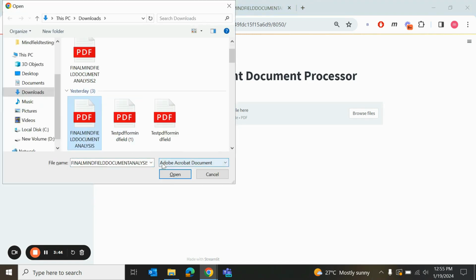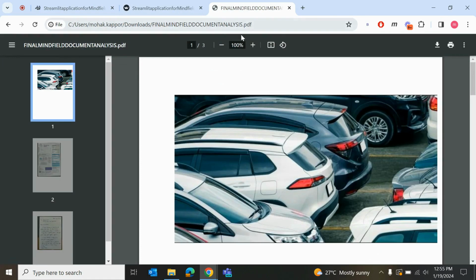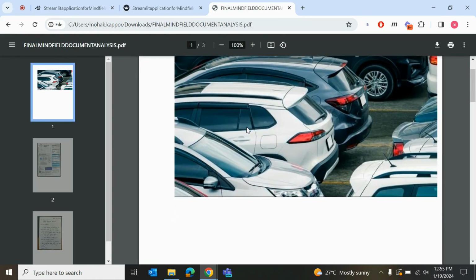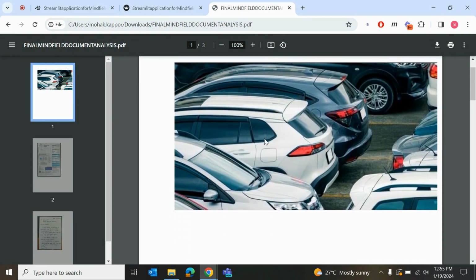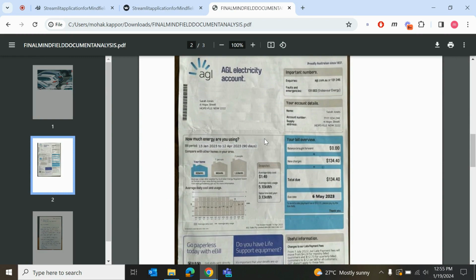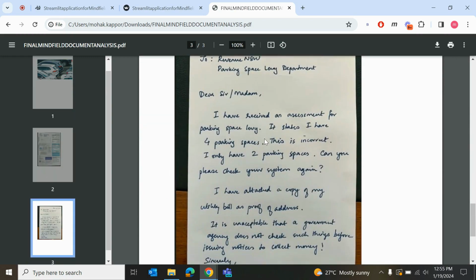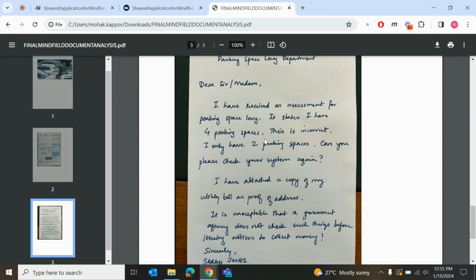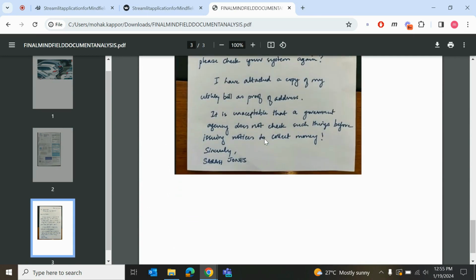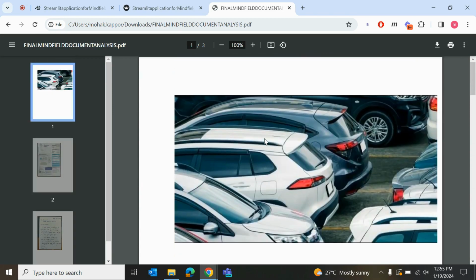I have already made a PDF ready for this use case. I would also like you to see how the PDF looks. This is the PDF. The first page has a cars image, the second page has an electricity bill document, and the third page is a handwritten document. This is how the PDF looks, and this PDF is passed through our application for analysis.